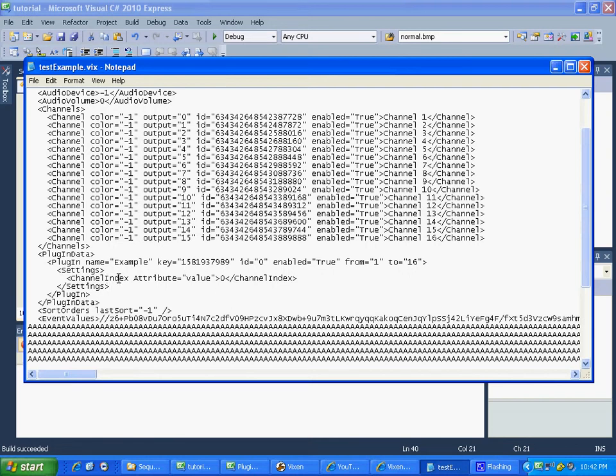Now, there's only two real things you need to know about terminology-wise with what's going on here. This 0 here is actually our selected index. When I save this value, I just had it on the default setting, default channel, so it saved index 0. Now, the actual term for that is inner text, as far as the XML node is called. So when we want to go and get the value, we're going to look under settings and under channel index and get the inner text, convert it from text to an integer, and then we can use it.